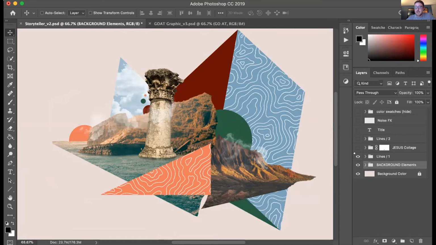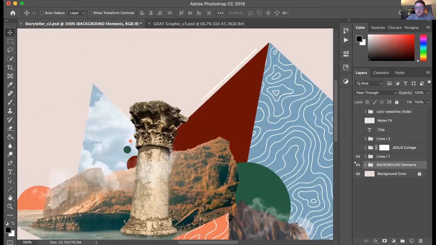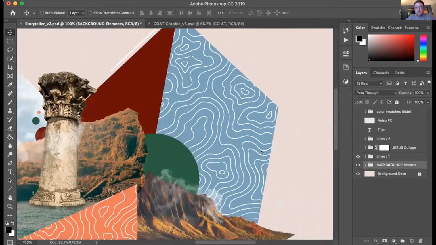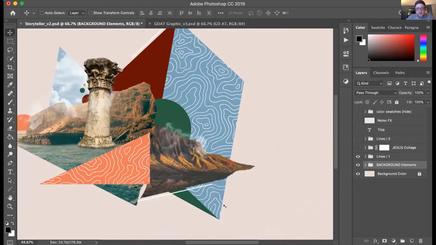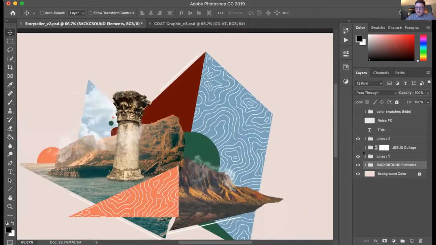And then, just to continue, I added some lines here. I don't know if you can really notice, but I wanted something a little extra to kind of build out the definition of these harsh angled lines. So there's some more there.